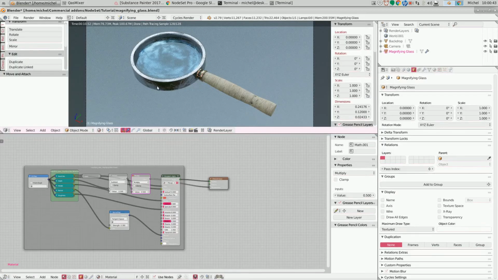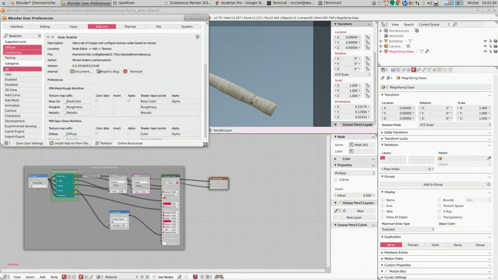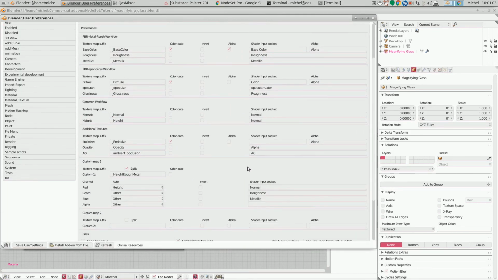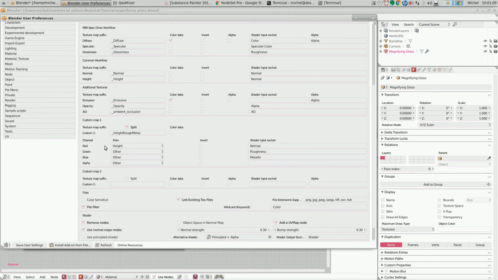And if we go back to Blender, we can actually import this combined setting if we have configured NodeSet to use it, of course. Like I said, it's configured out of the box to do it, but let's have a quick look at the preferences to see how this is done. As you can see here, besides all these standard maps, we also have two custom maps. The first one is by default configured to be split. That is, it is a combined map with the suffix height rough metal. Of course, you can change it if you have a different setup in your texturing program.